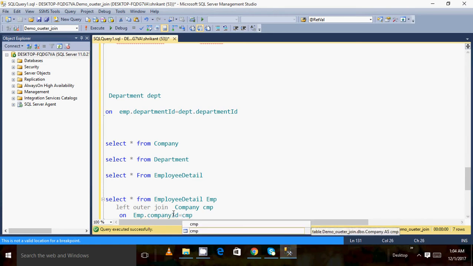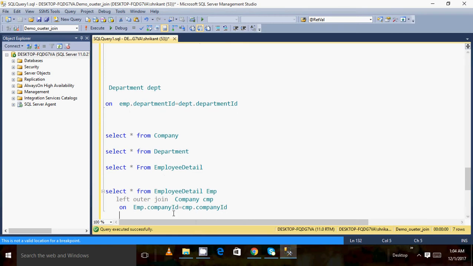One more important thing here: it is not mandatory that the name of the column should be the same in both tables. The name of the column might be different, right? So I have written a very simple query which can explain the importance of the left outer join. I am writing a query with respect to these two tables, employee detail and company, right? When I write the query with the common column, what will I get? Let's run it.